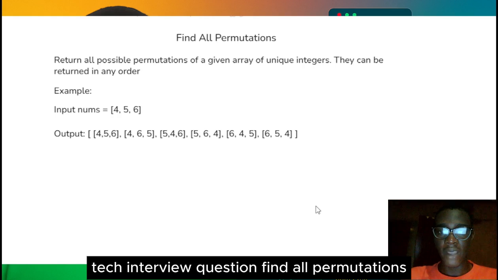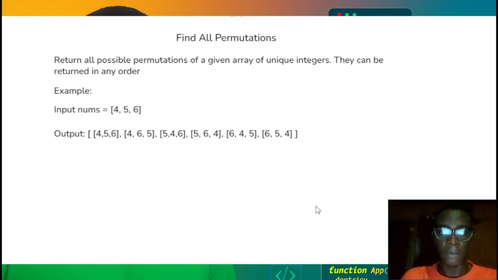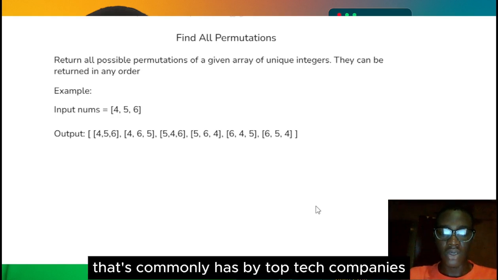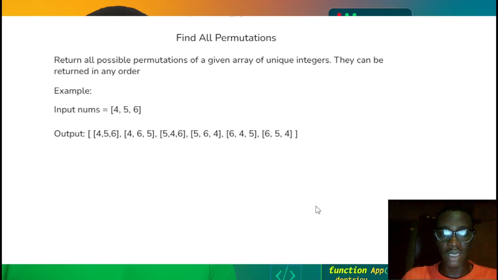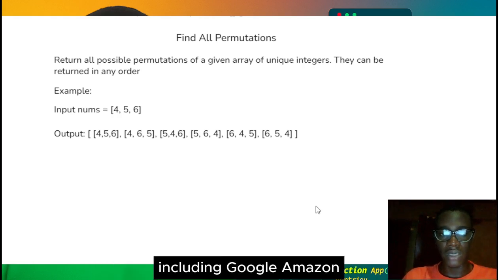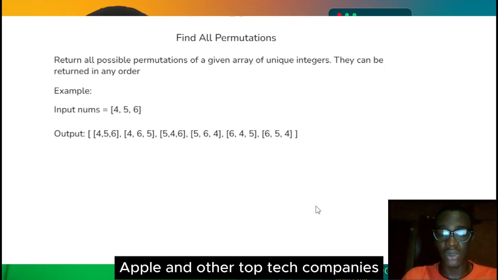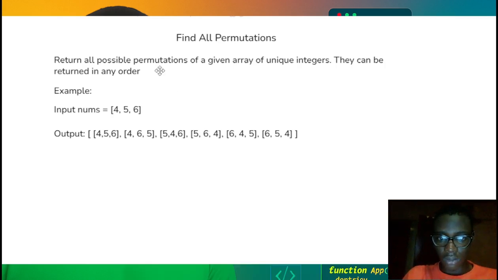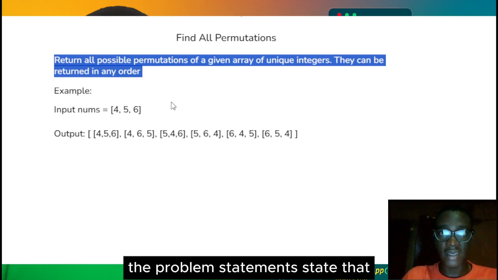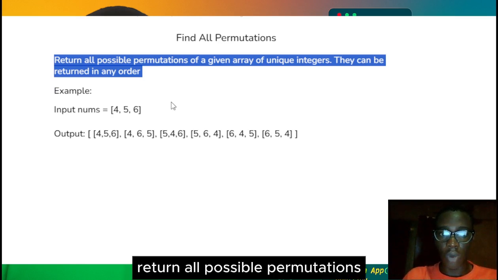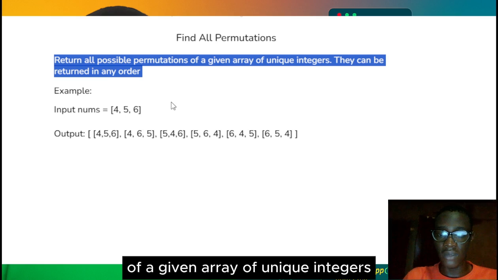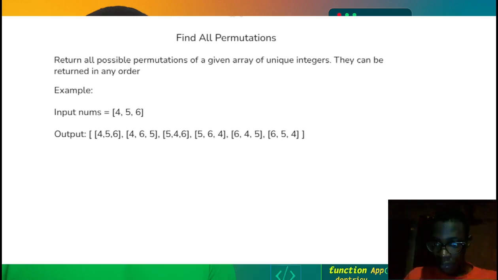Today we'll be solving another one of the most commonly asked tech interview questions: find all permutations. It's a DSA problem that's commonly asked by top tech companies including Google, Amazon, Netflix, Meta, Microsoft, Apple, and others. The problem statement says to return all possible permutations of a given array of unique integers. They can be returned in any order.